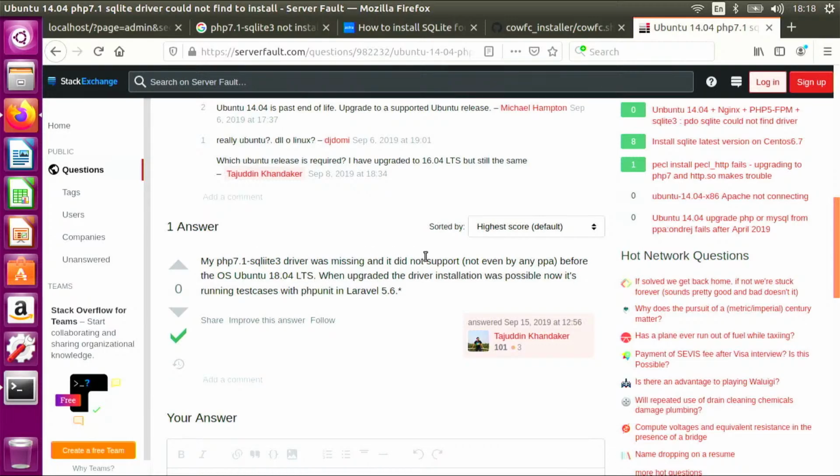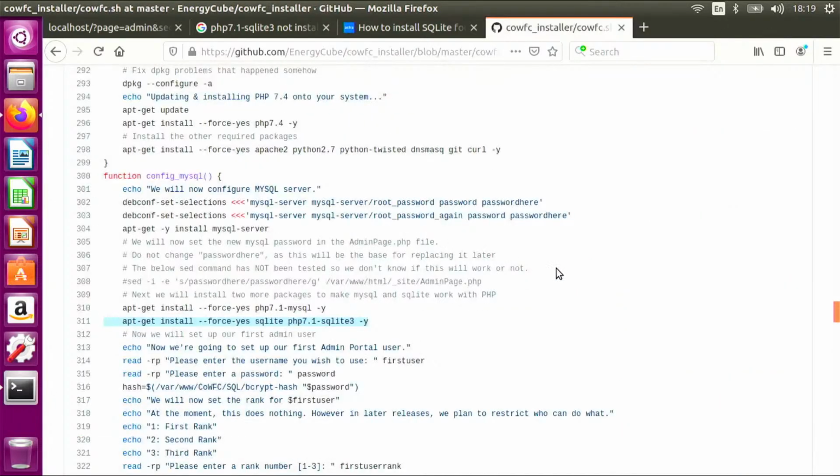So, missing and it did not support, not even by any PPA before the OS. Okay, I know that this works because I have it running on another Ubuntu 16.04 instance. So I know it works. It's just you're getting it running. I don't know why.